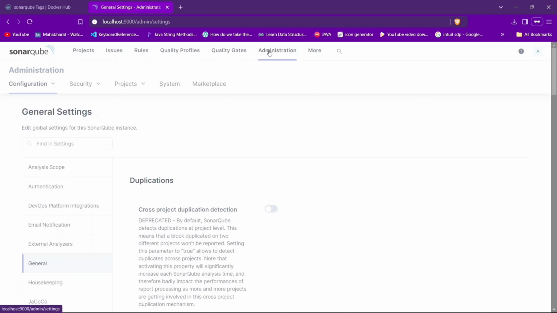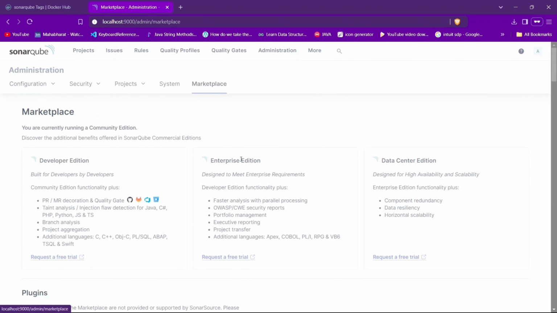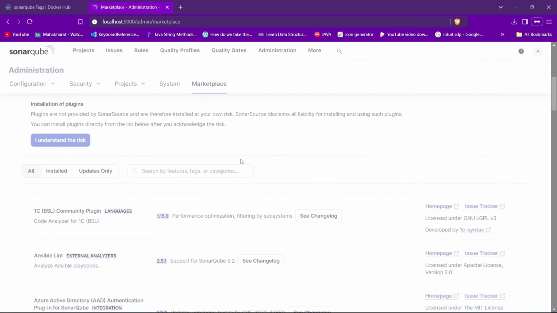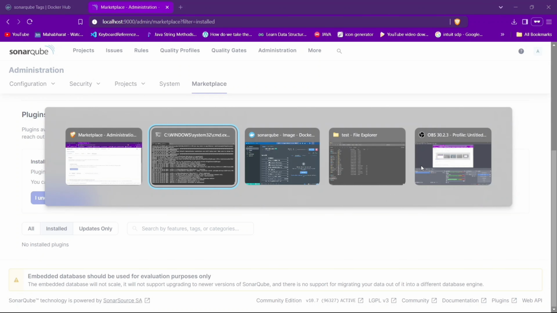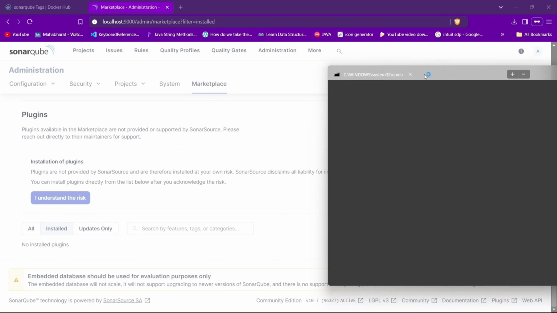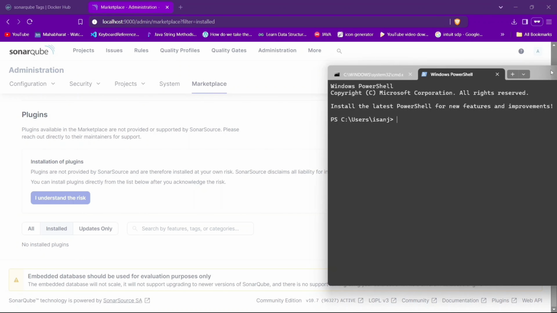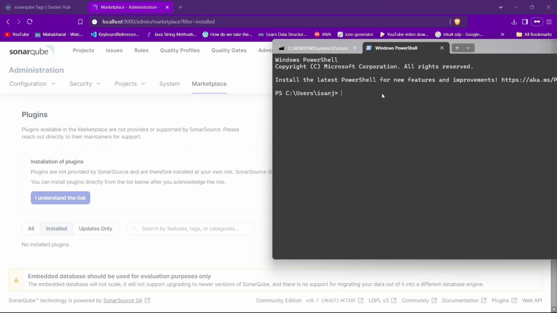Go here to administration, then click on marketplace, then scroll down, click on installed. As we can see, no installed plugins are here, right? But we have downloaded our plugin, so we just need to install it here. So what do we have to do to install our plugin here? Just come to a terminal. Write this command. I have provided this command in our description.